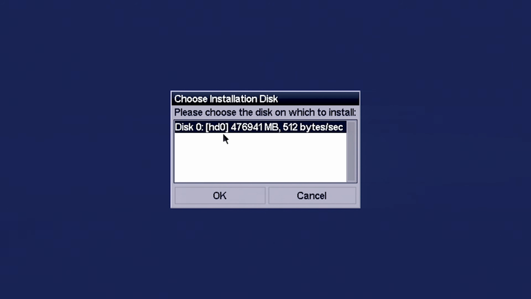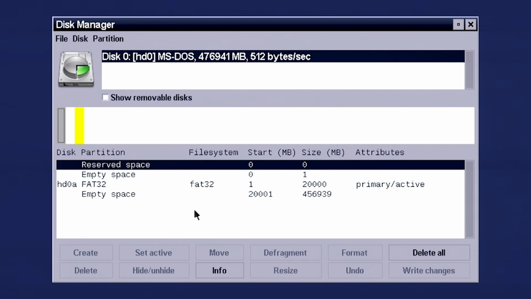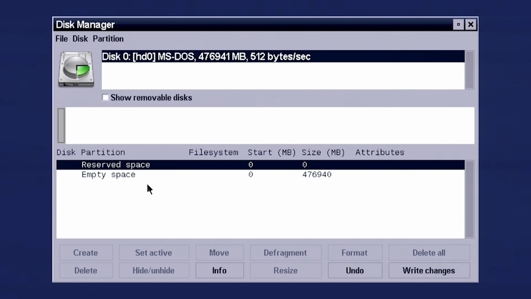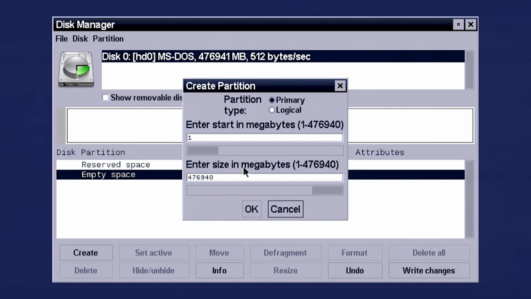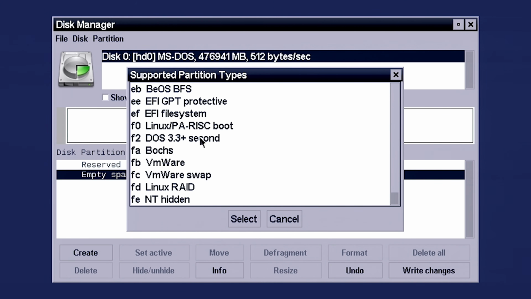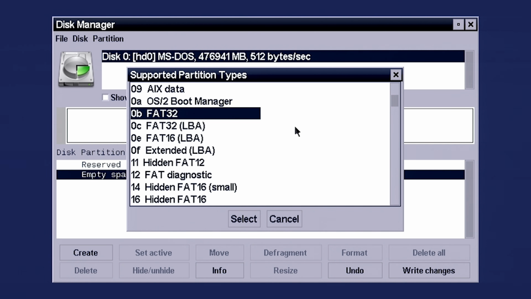And what you do is we're going to go in, click on install, and it's identified our disk here. We'll click on OK and open up the disk manager. So we're just going to delete all the partitions and then go to our empty space and create a new one. And we'll just make this 20 gigabytes in size. And you see we get this huge list of partition types, but Visopsys only works on either a FAT12, a FAT16, or a FAT32 partition.